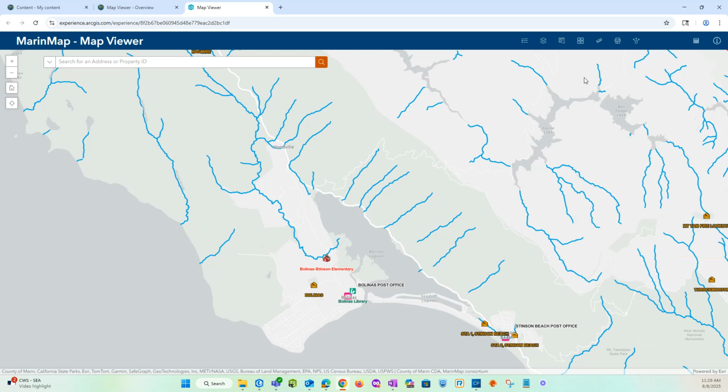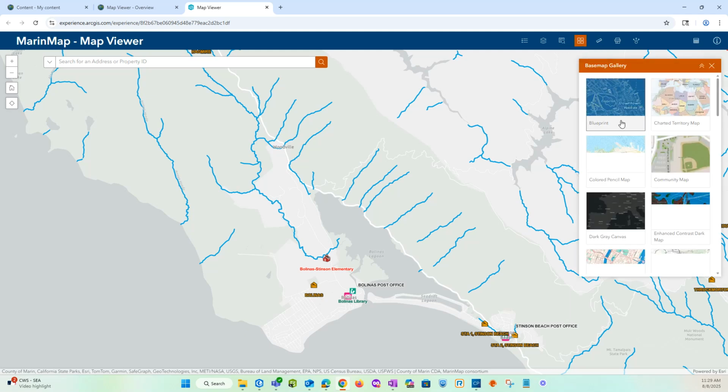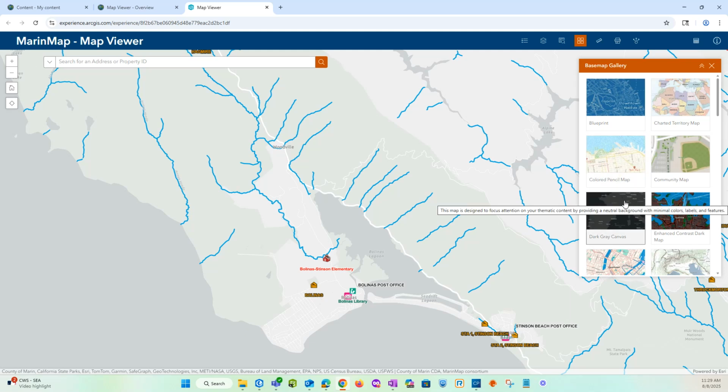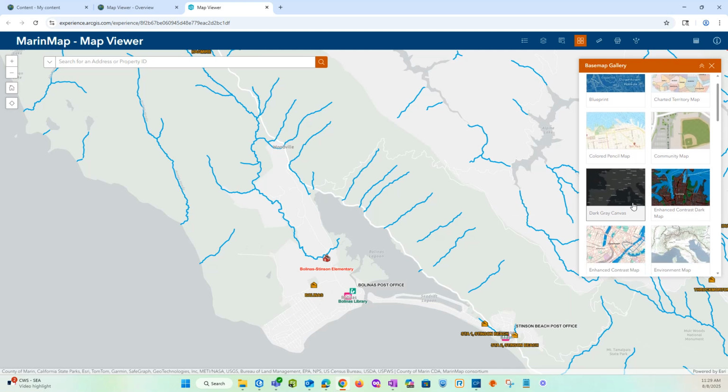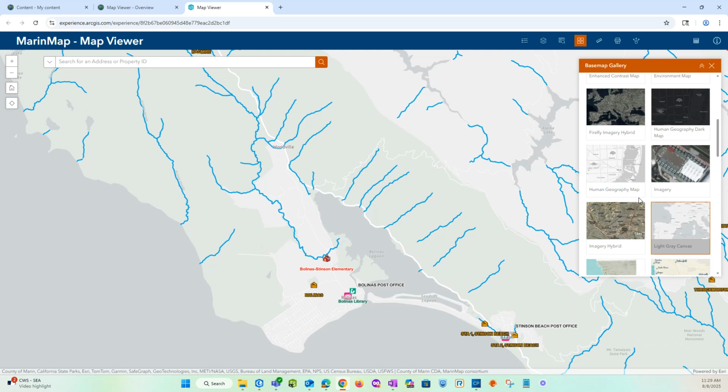Next, I would like to walk through the Basemap gallery. Now that is this fourth widget from the left up here on the top right hand of the header. I'm going to just select that. And this is a very simplistic widget. Basically what this is going to do is control the base map that's shown behind the layers on the map. So as you can see, we've got several options here of different base maps.